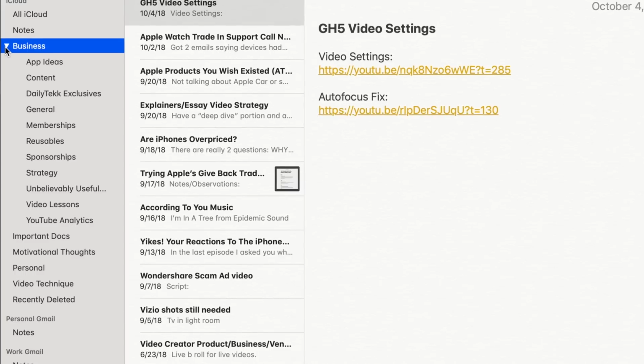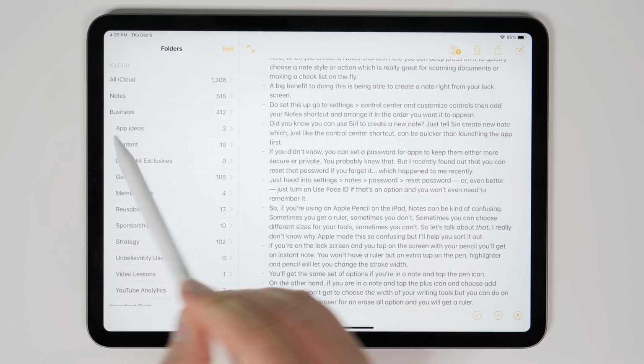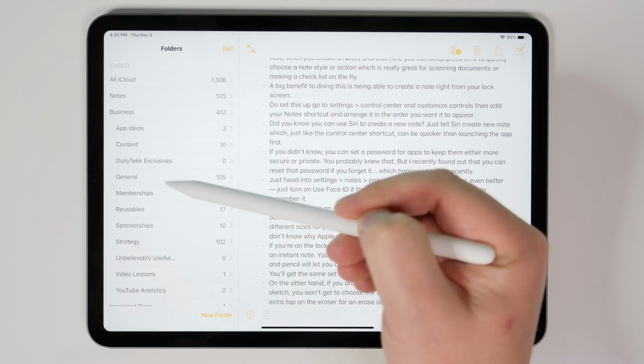Now, I never know what's obvious to you guys and what isn't. So I'm just gonna go ahead and mention that you can create nested folders or subfolders. So if you ever wanted a folder within a folder, then just drag it there.